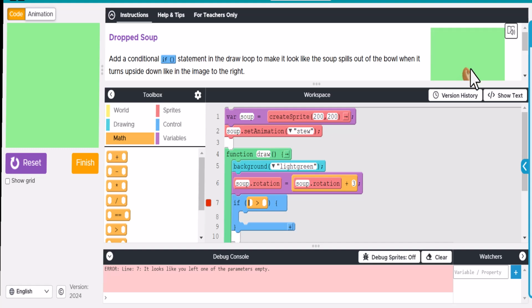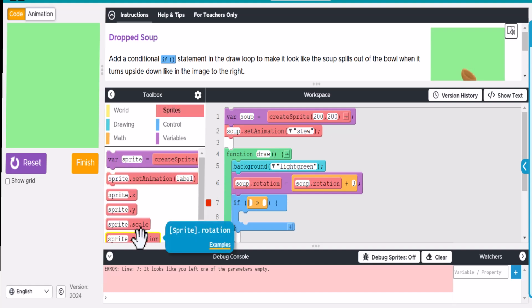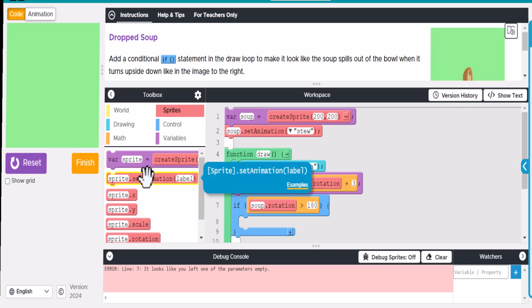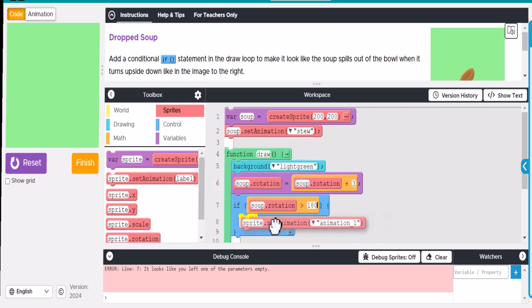If it is pointing up, and once that rotation hits the bottom, we want it to disappear, and then when it goes back, it's going to drop that. So what we're going to do is take the soup dot rotation, and let's say 180, because 0 is going to be up and 180 is going to be down. So we'll do 180. Once it's greater than that, what we want to do is change the animation of the sprite. And you've got to make sure you type in soup in there, and we're going to make it bowl.